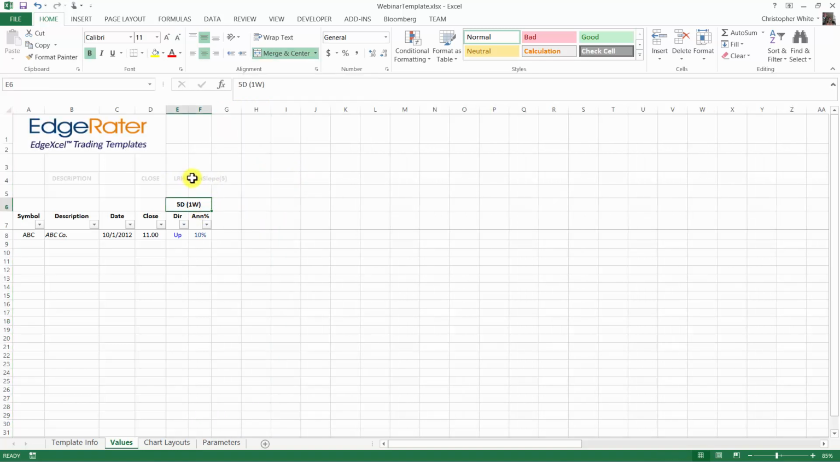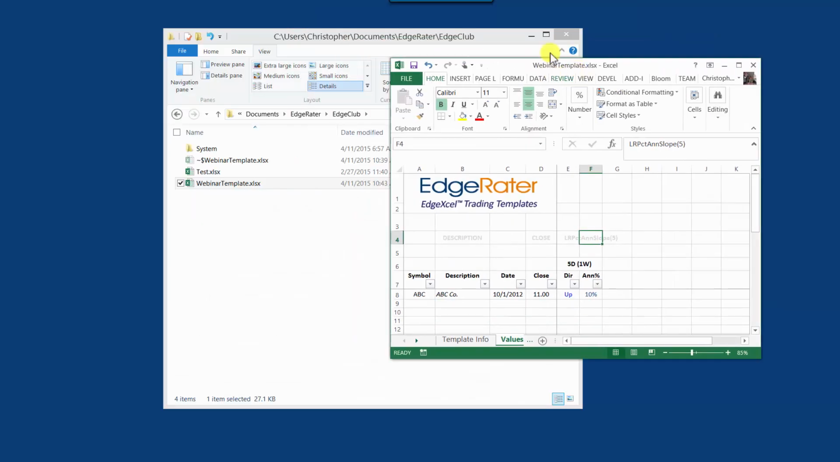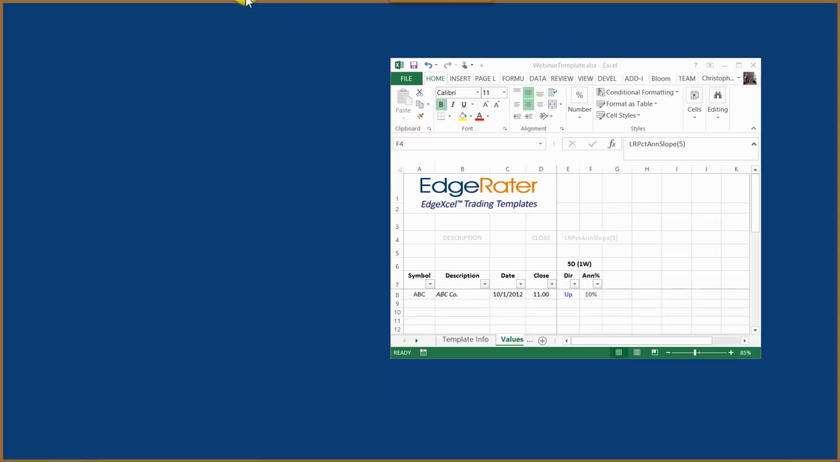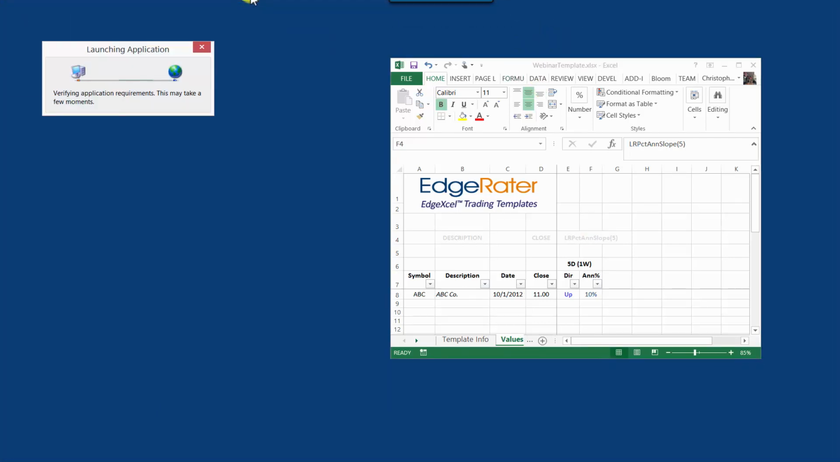Okay, the chart script that I'm going to be putting into this template is just the linear regression percent annual slope 5-day, and that is in column F. Alright, I'm going to save this, and from now on we can have EdgeRater up and running, and it's actually a good idea to have EdgeRater up and running, because as you make changes you'll be able to see the changes reflected immediately in the program.